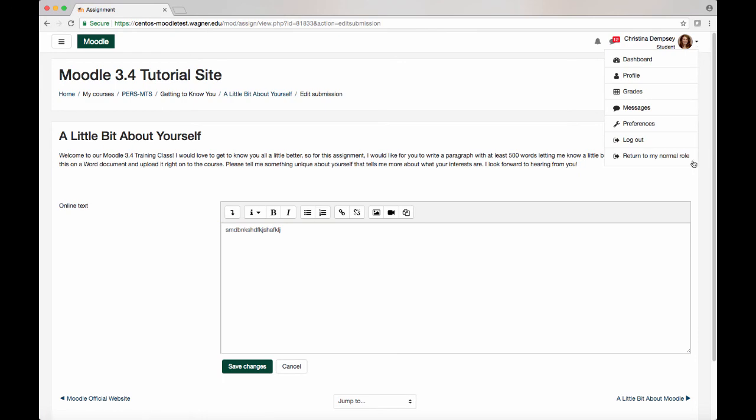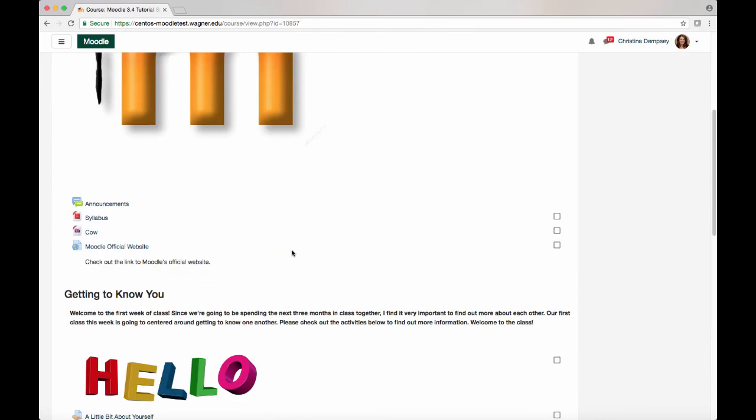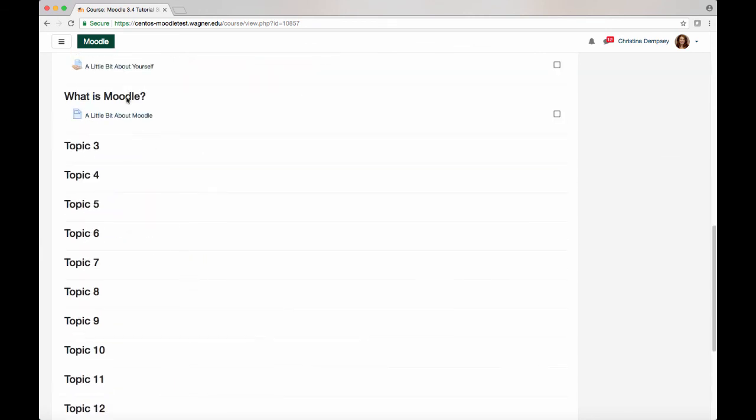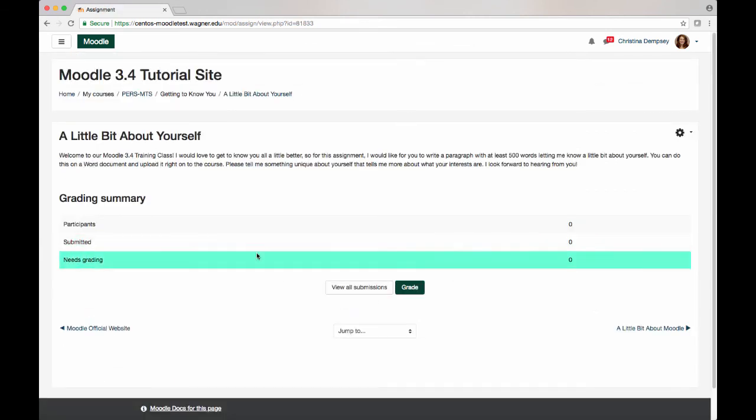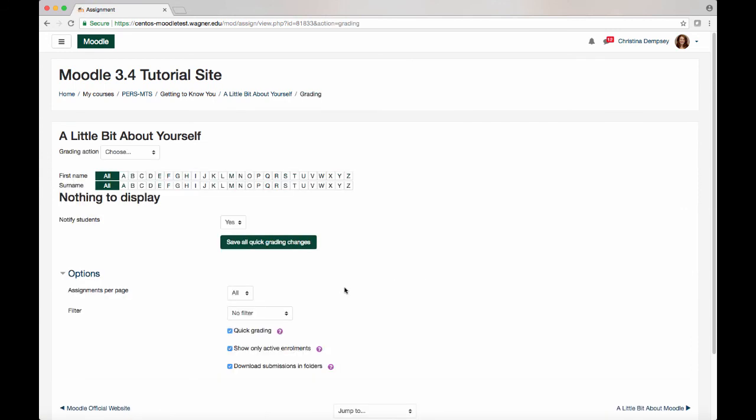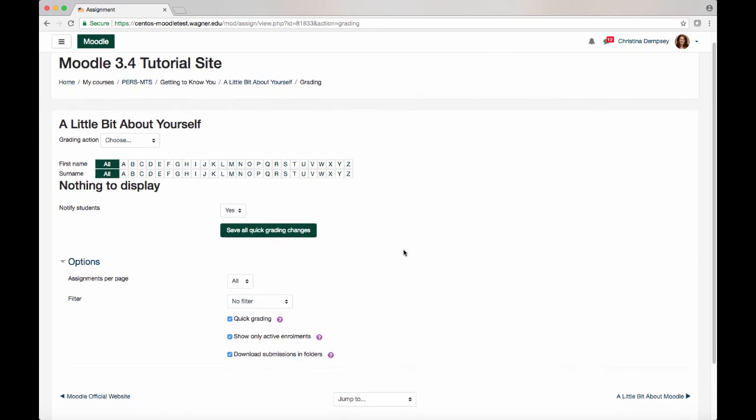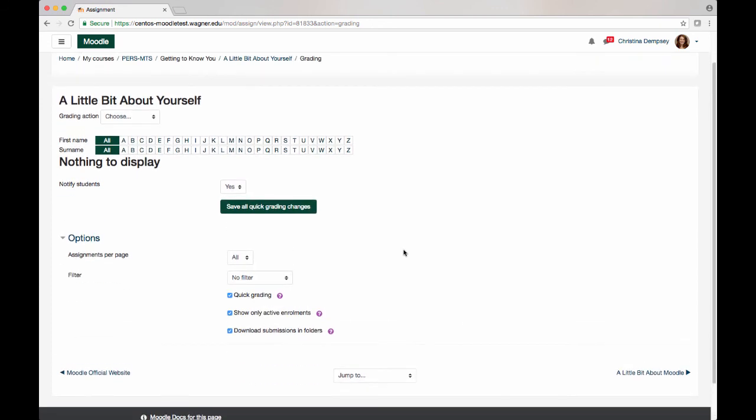So once more, I want to return back to my normal role, and I'm going to now click on the assignment just so you can see when students do submit their assignments, you would click View All Submissions, and then all of your options would be in here, and you can grade everything inside of the assignment itself. So right now we don't have any assignments to grade, but when we go through the gradebook, I'll show you a little bit more about grading in the gradebook and grading inside of assignments.